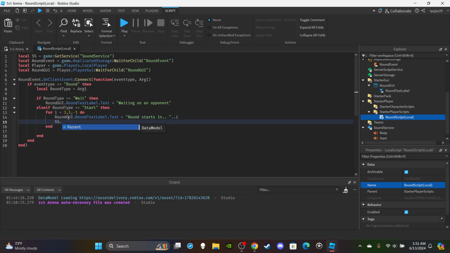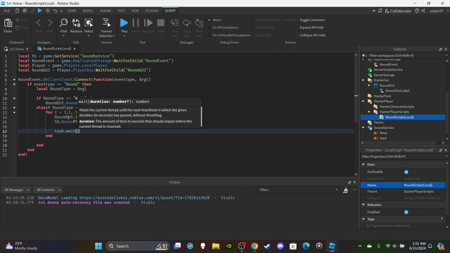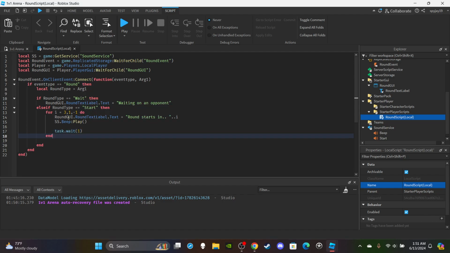And then you're also gonna play your sound effects. So it says beep each time. Then we're gonna wait 1 second, just 1 second intervals. Again, you can adjust this as needed. Then after the for I loop, make sure you go after.